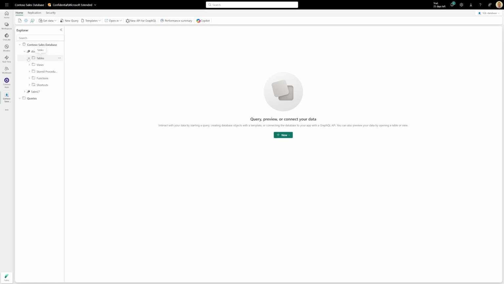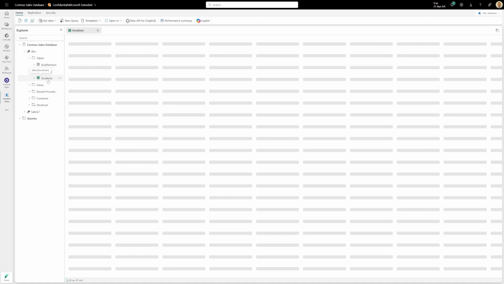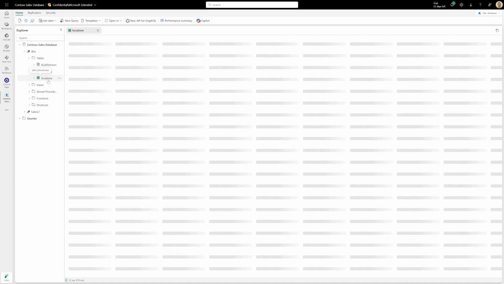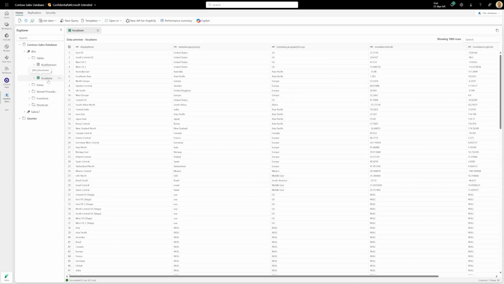Let's go look at our DBO schema. Let's look at tables. Looks like we have to refresh. We'll refresh real quick here. And there it is, location. So let's click on that. This automatically selects the top 1,000 rows.